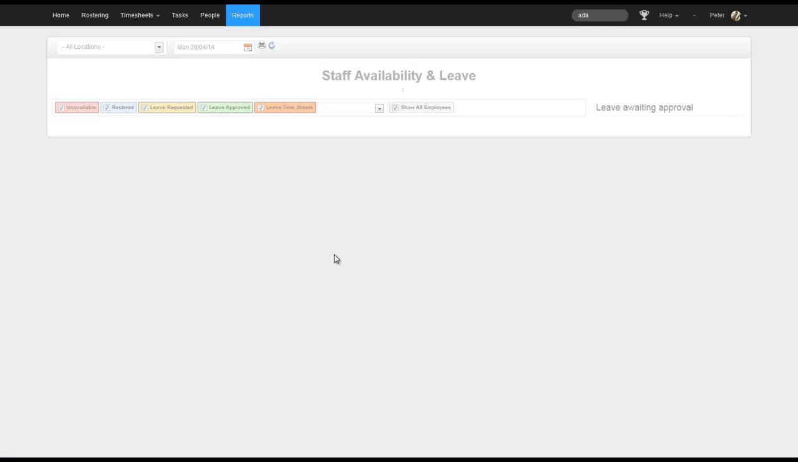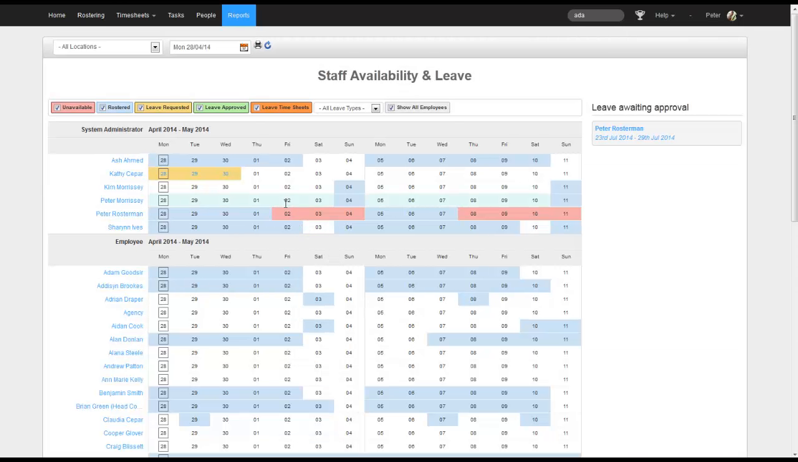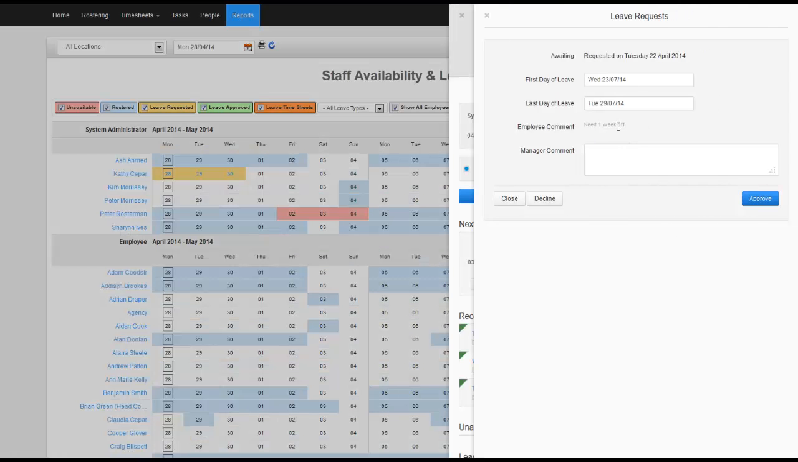This is a leave calendar effectively for your business, for all your locations, or you can look at a single location. And it just gives you the leave calendar, shows leave requested, leave approved, leave timesheets, shows you the roster, shows you unavailability. So it's just a visual of what's going on. I've got some leave here waiting approval. Peter Rosterman has asked for some leave. I'll click on that.